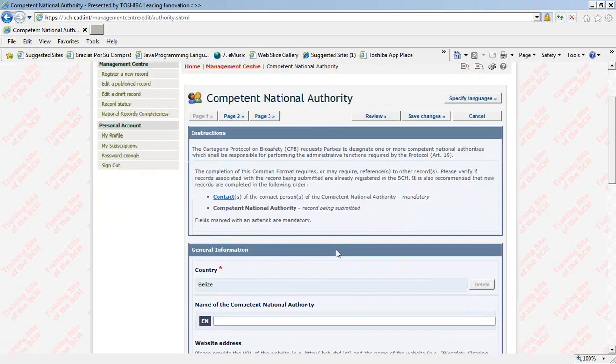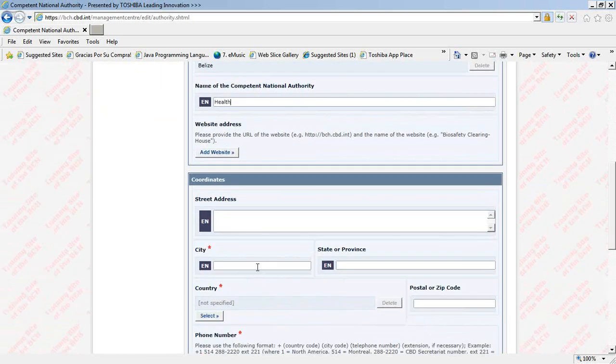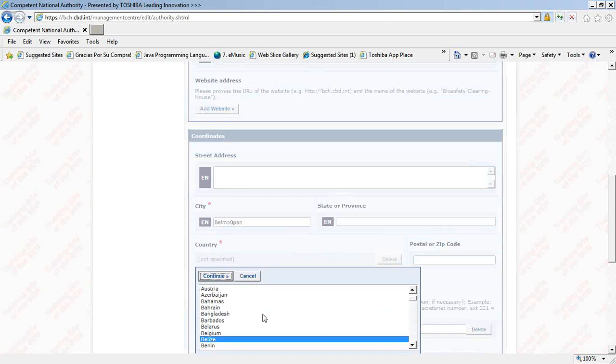So we can create, the country is already here, we can create the number, the competent national authority. We have to put the name of health. Let's do it very quickly. City, for example, as it would be Belmo Bank. Country is already stated. In the training site I can change that, but in the normal site it will be already set up for us.